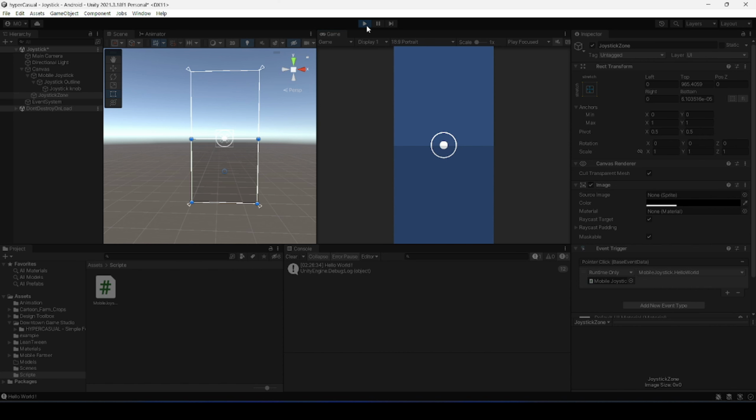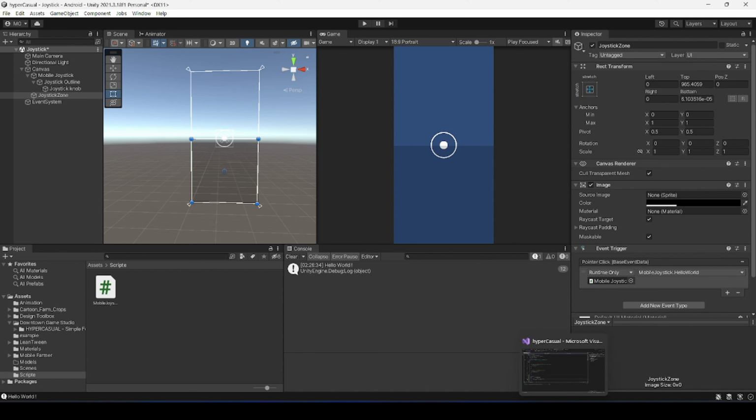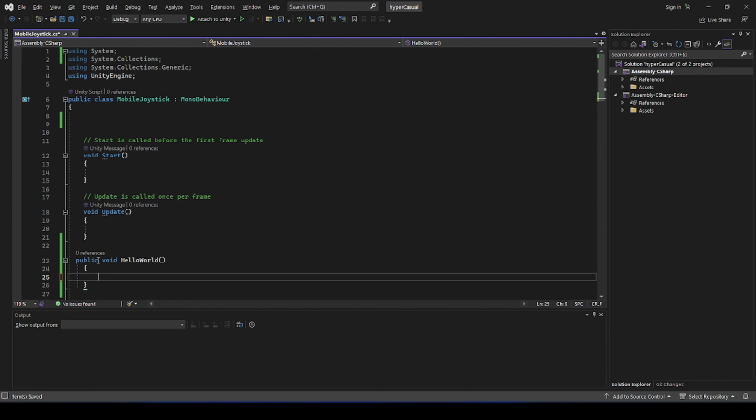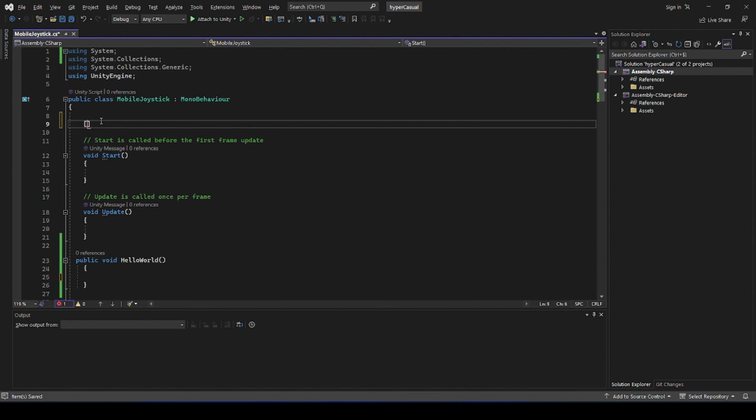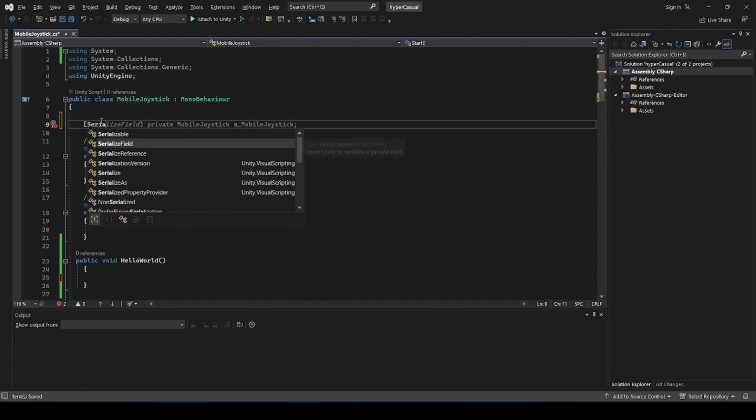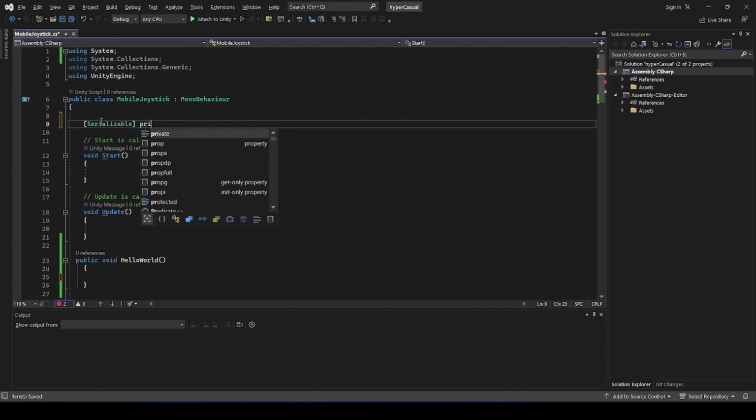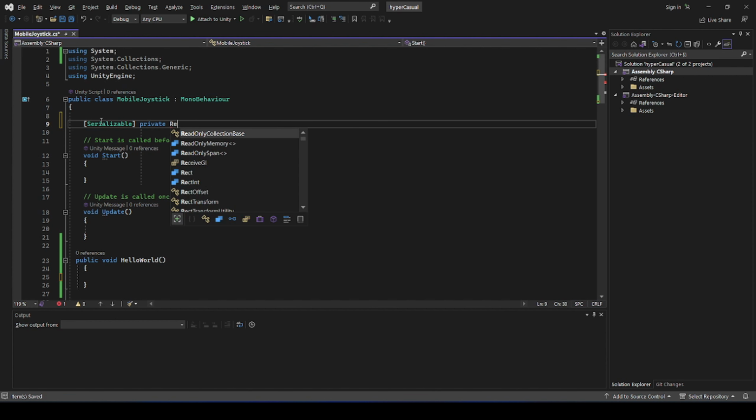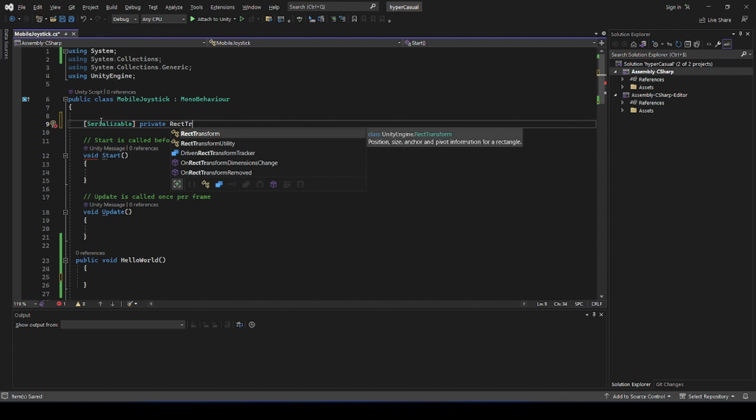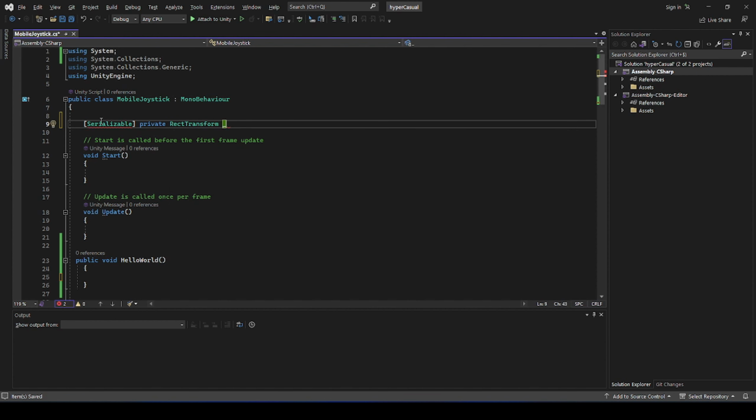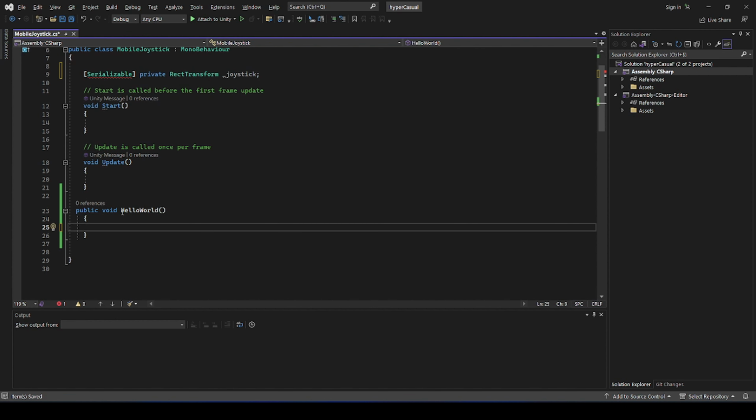Okay, let's stop and let's move to our code. Okay, what we're gonna do is let's create a serializable field. Just serializable and make it private. Our response form, and let's name it, for example, joystick. Okay, and let's change this, of course.